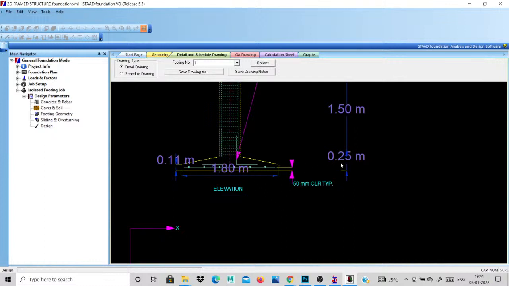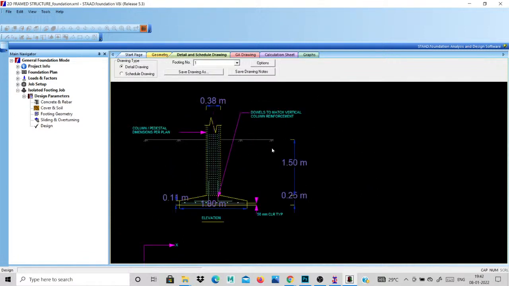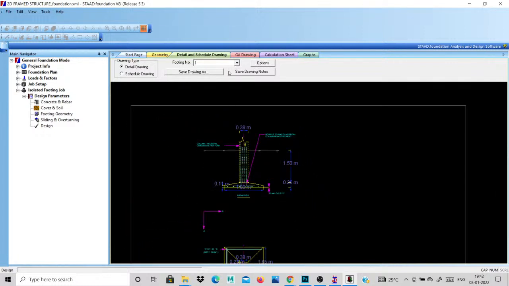This is our thickness, 0.25. Total slope is 0.115. This is the depth of the ground level. Ground level above the footing height is 1.5 meters. Okay, this is our elevation view and plan view.